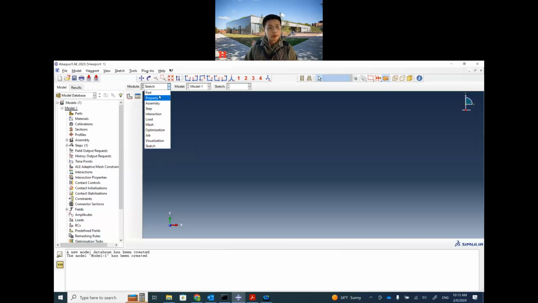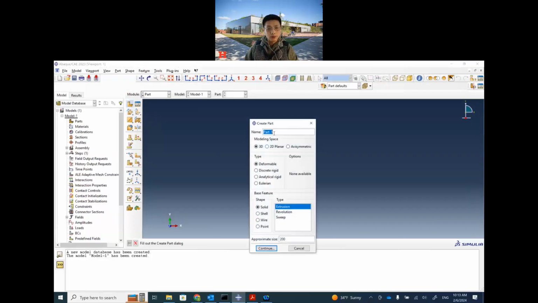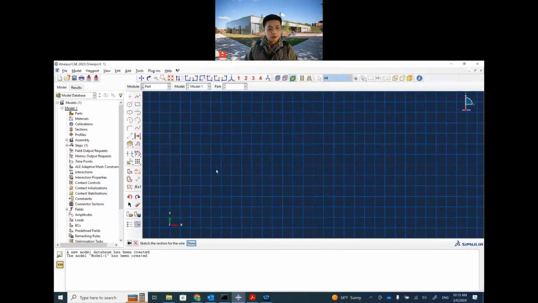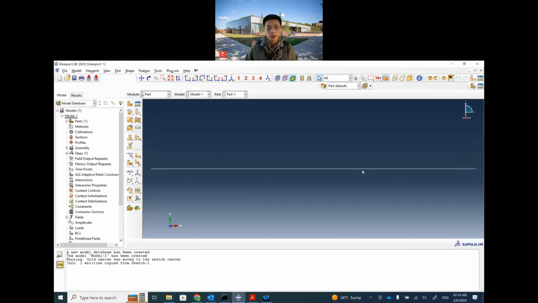Now we go to the part module. We create a part from the sketch. We create a part that's two-dimensional, deformable, and a wire. Continue. You may draw the geometry over here, but since we already have a sketch, we can add the sketch over here. The sketch is already here. Everything looks good. So we are done, and we have the beam already here.